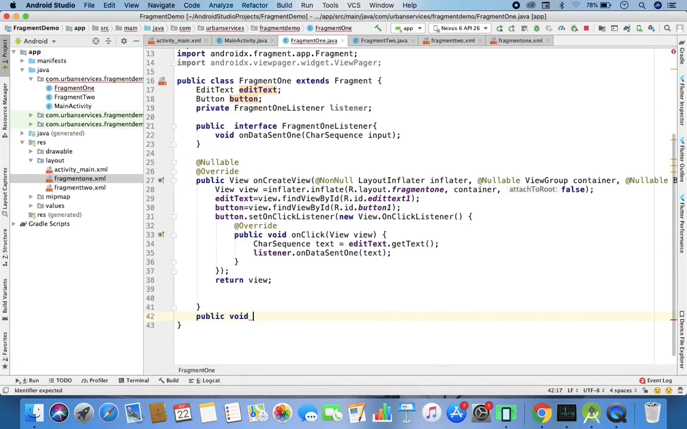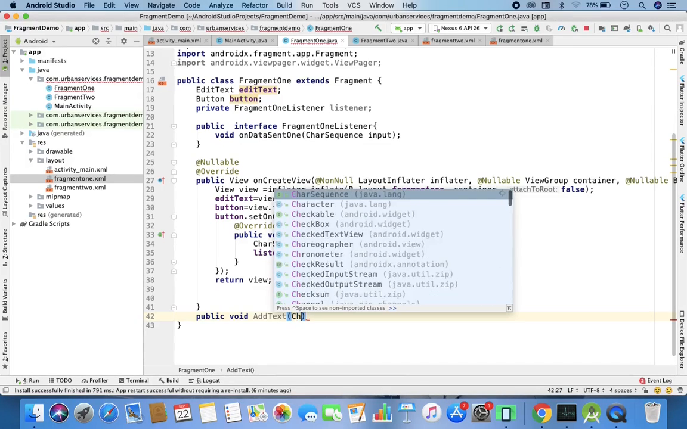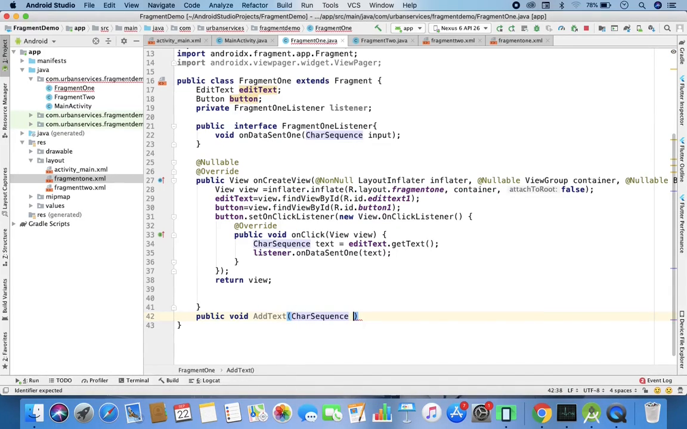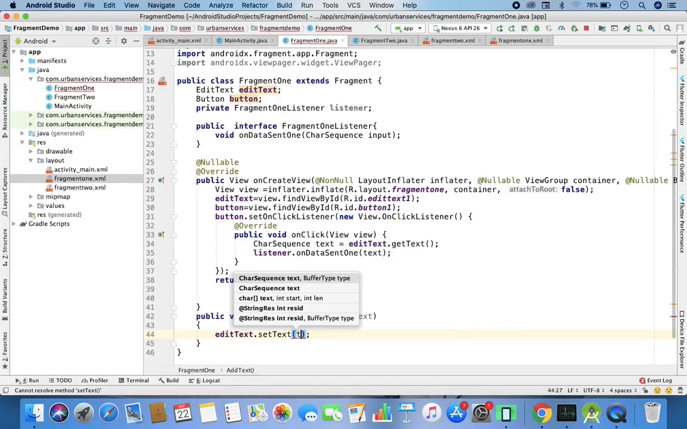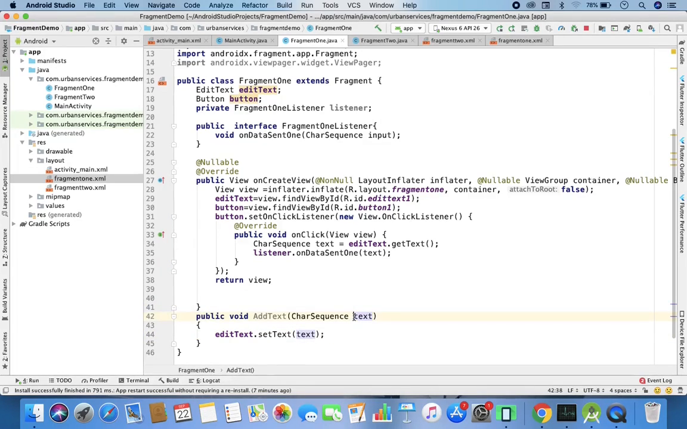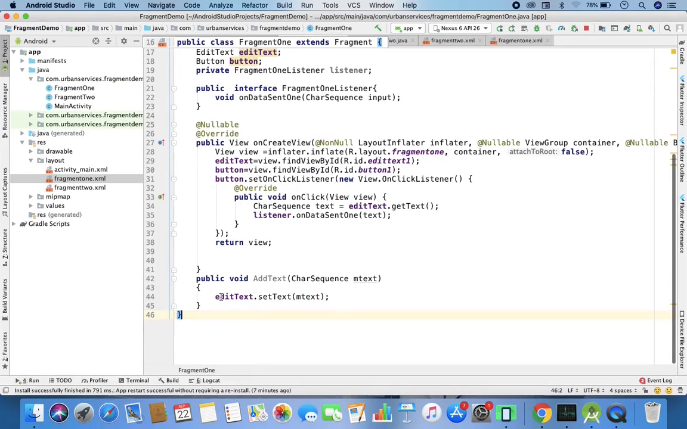Now here I create one function. This function will help us get the data fixed into the other fragment. So its name is public void add text. Then you pass the char sequence. You can write text, or since I have already used the word text, I'll use some other word. So the edit text dot set text, I will write p text, so that we can differentiate one from another, because already I have created one object named text. Okay, so here the public void add text is created.